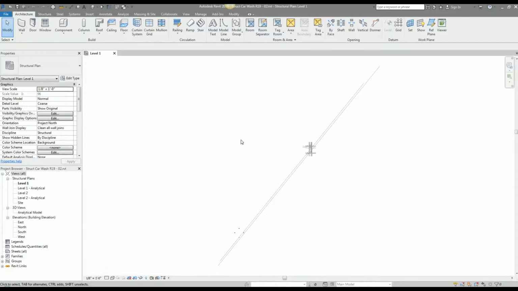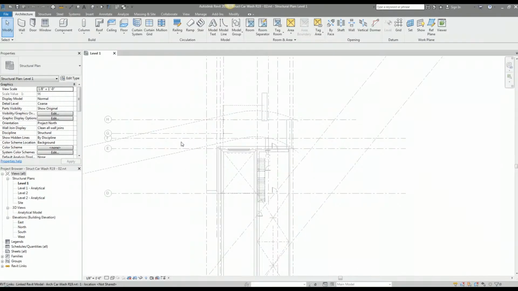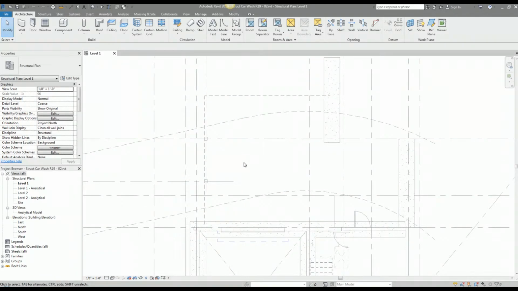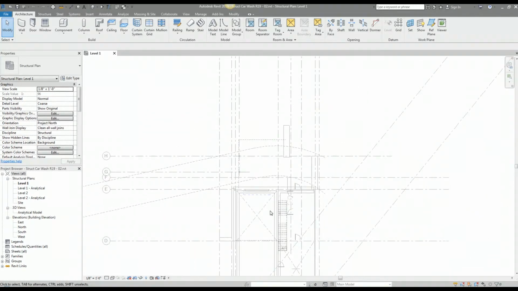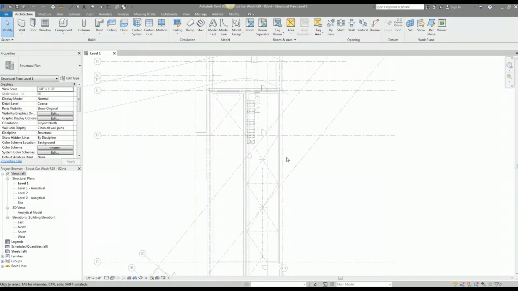Here I have the structural Revit file open with the linked architectural Revit model, and my halftone and underlay options have already been adjusted. I've shown that in the previous video. So here in this video, I'm going to be adjusting these graphics. Now I want to match what the architectural construction documents and Revit file have as their floor plan and clean that up as well.